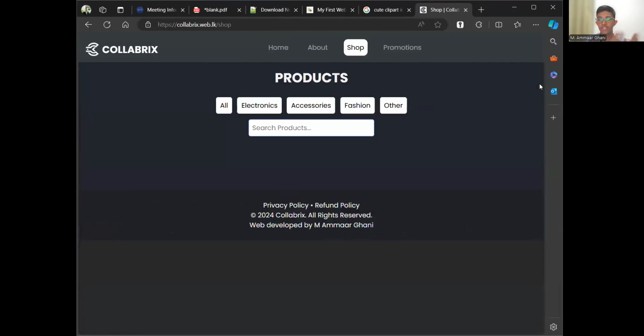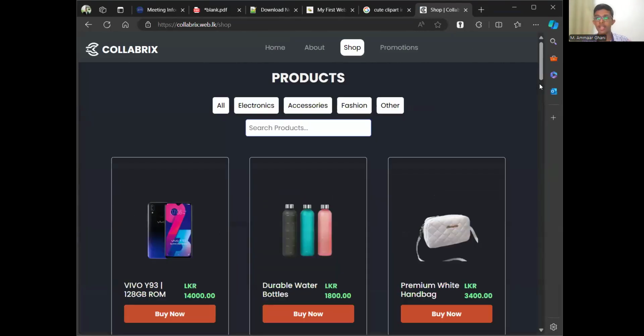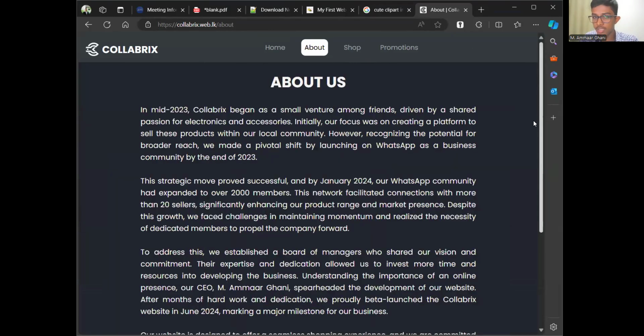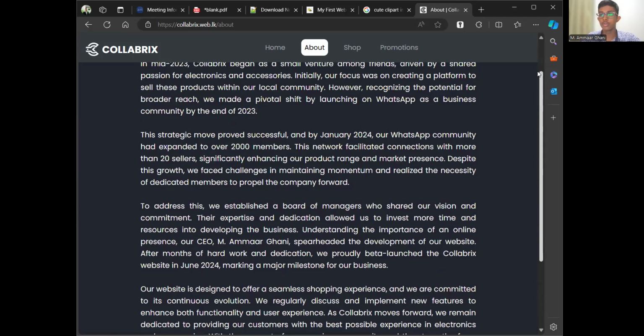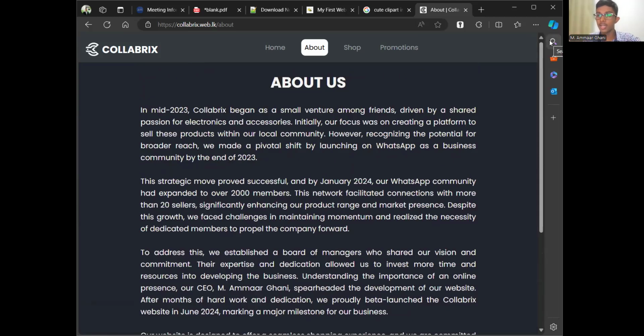The main difference between a static website and a dynamic website is that static websites are used for blogs, personal portfolios, fixed content, an about us page. You don't need to update these pages again and again. It's fixed, nothing changes. So if the content doesn't change, you use a static website.